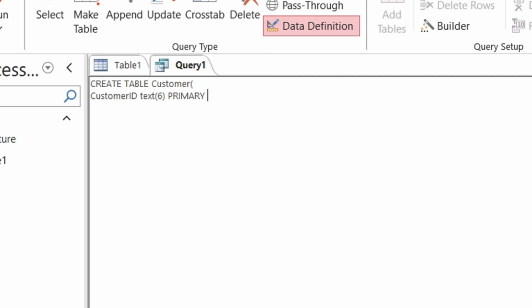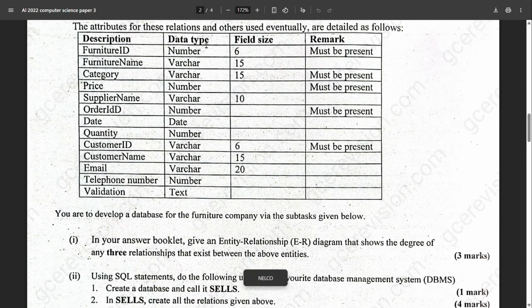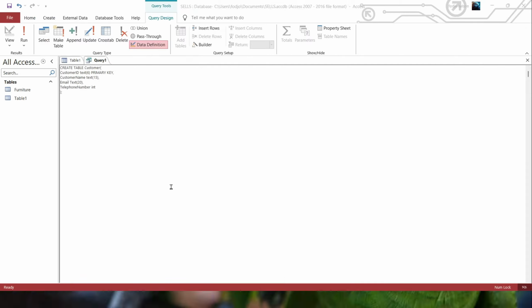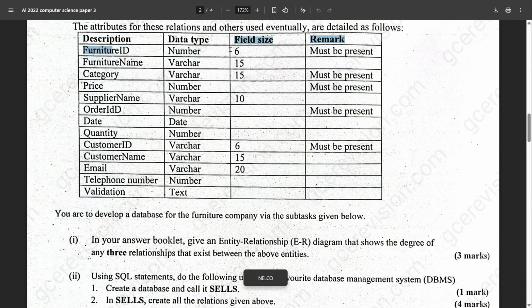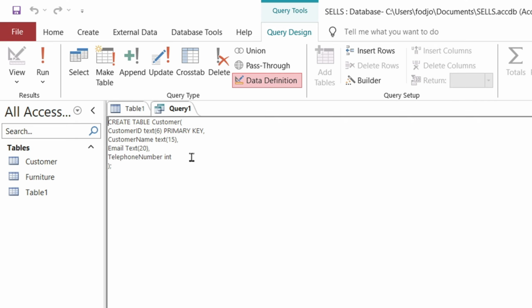So we have this, and we know that it's our primary key. The customer ID takes 6, primary key, customer name takes 15, comma, we go to email. The email is a text 20. Next, the phone number, an integer, that's it. Okay, I just have to review all of this. Customer name, text, email. Customer ID is there, customer name is 15, email 20, telephone number integer. But integers don't have a field size, so there's a mistake here. You don't put a size in an int, okay? So you fix this and run, because if you don't you get an error.